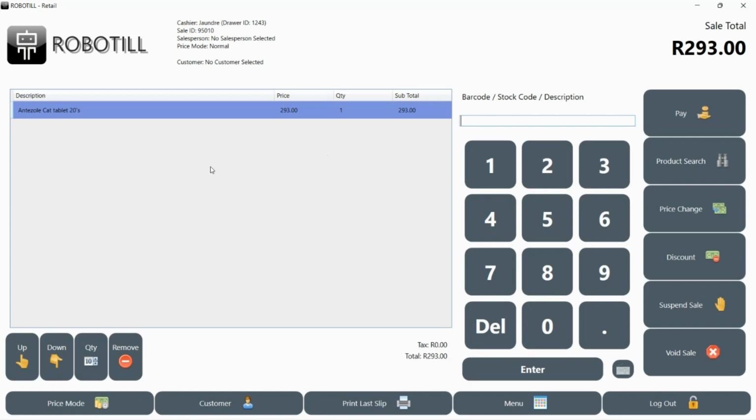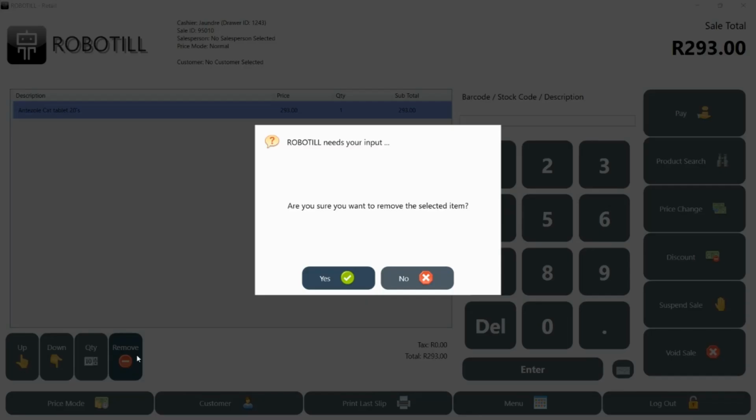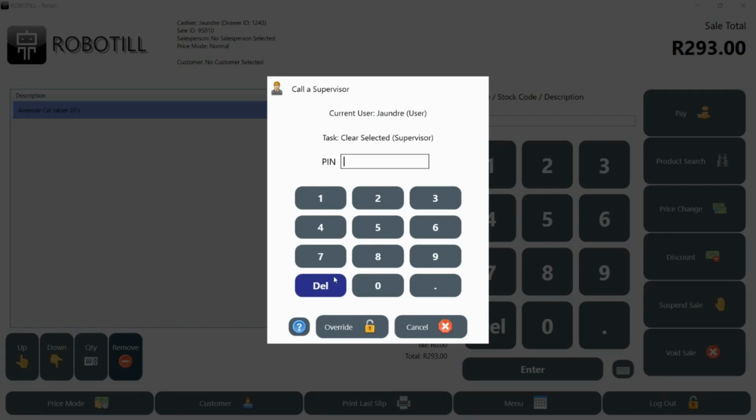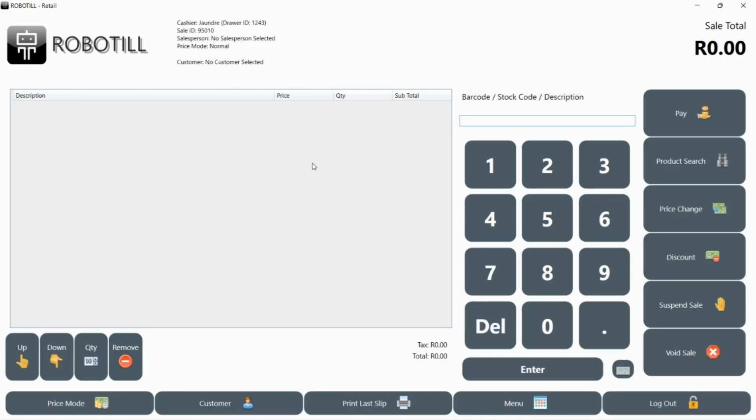We already have an item in our sale. For demonstration purposes, we will only use the one item. The cashier that is a normal user now selects to remove the item from the sale. Before the cashier can continue, he first needs to call a supervisor or manager to scan their employee card or enter their PIN number to approve the transaction. The name of the supervisor as well as the task that were authorized will be logged in the event log.